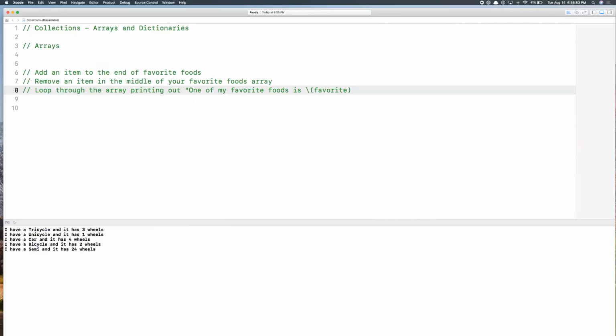Favorite food, right? Okay, so go ahead and take 3 minutes to modify your array in this manner. Add an item, remove an item, loop through and print out that string that says "one of my favorite foods is so-and-so", okay?